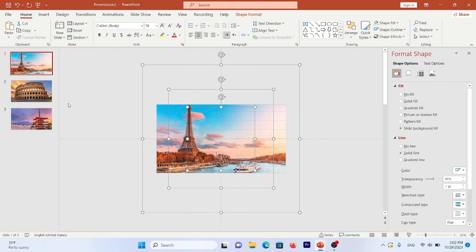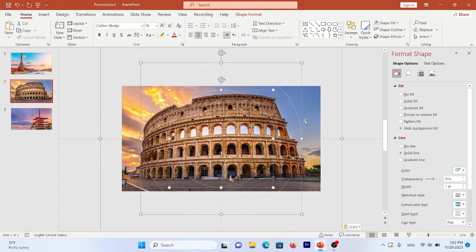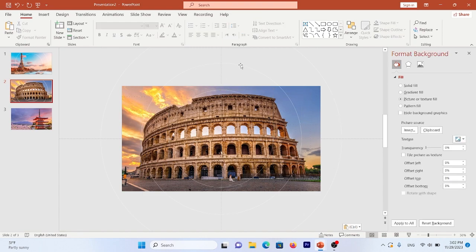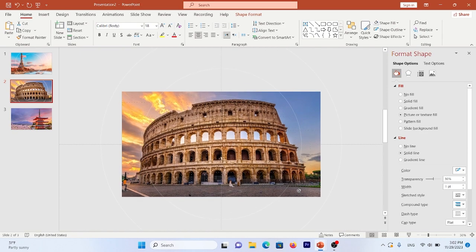Now select all your shapes and copy them to other slide. After you paste your circles, you should rotate your circles. Select the middle circles and rotate it. And then select the smaller one and rotate it in the other way.